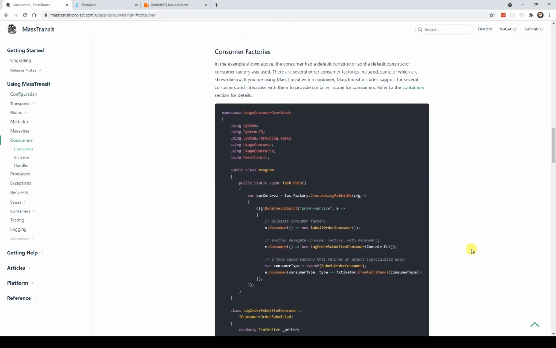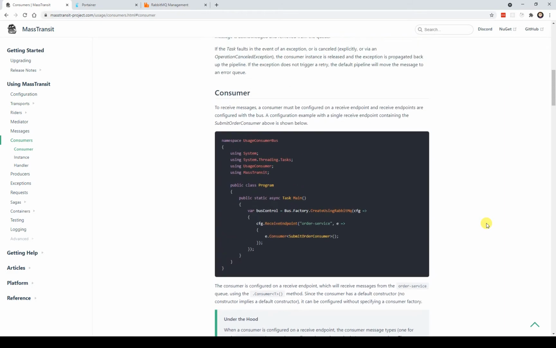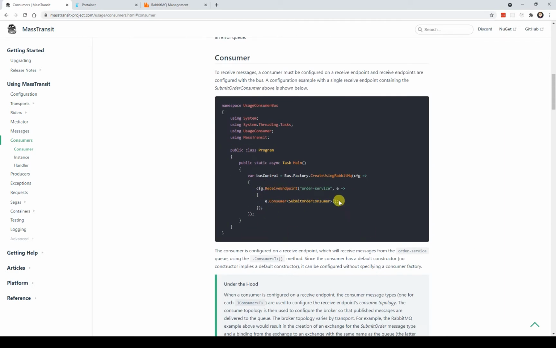Consumer factories. There are multiple ways to configure a consumer. So if we look at this here, this is a really easy way of configuring a consumer. You have the exchange event, and here you have your consumer. I think the E would be like a MassTransit configure endpoint, and you get that, and you can register a consumer. Although we're only specifying a type, we're not actually specifying the object. So I'll correct that: we're specifying the type of class that's going to be constructed.